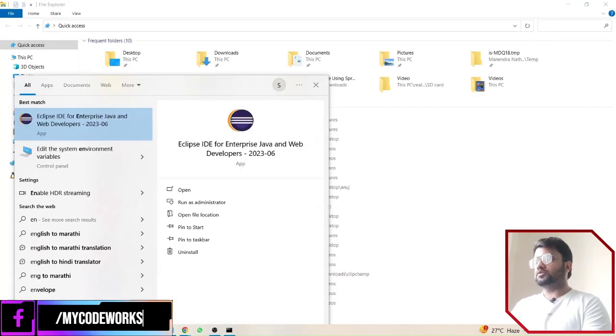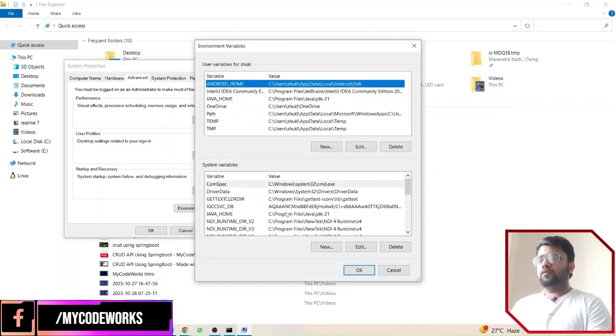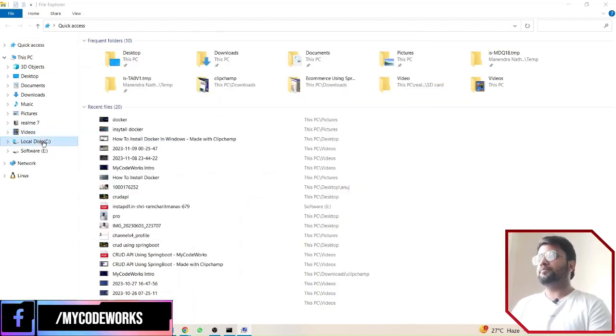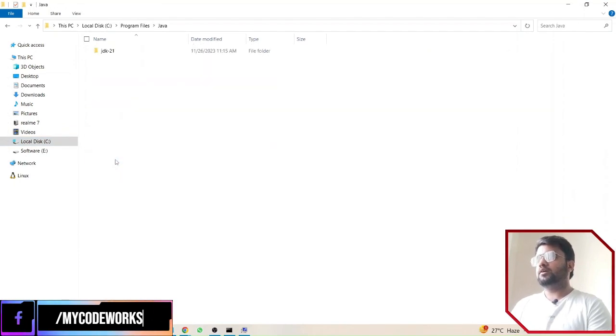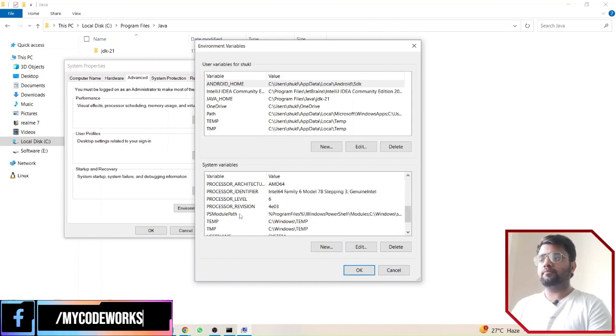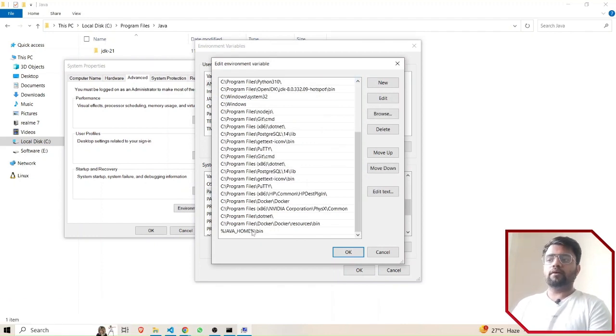I will show you the environment variables. If I check it here, you can see JAVA_HOME is there as an environment variable, and the value is the path of the JDK 21 installed in my system. If you go to Program Files and then Java, you will get the JDK 21 that I just installed. This is the JAVA_HOME path, and if you go inside the Path variable, the main path of the system variables, you will see that JAVA_HOME bin is already added inside it.